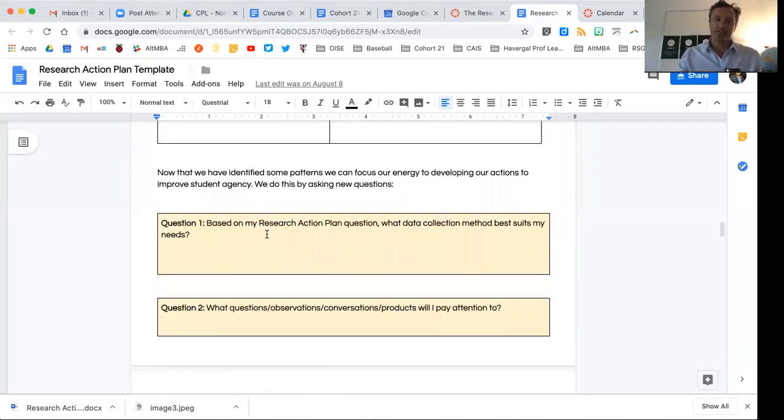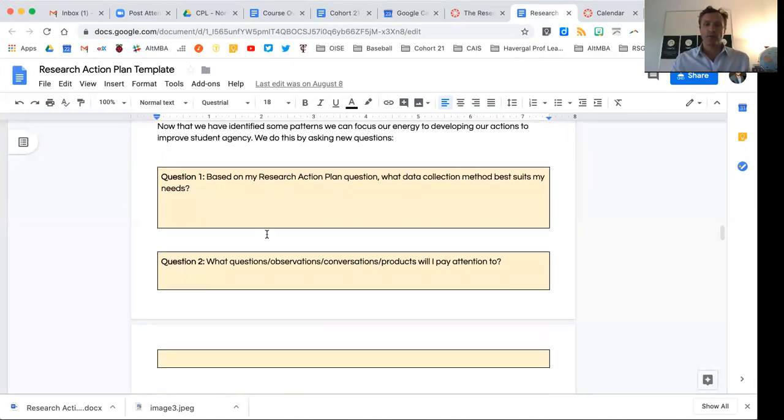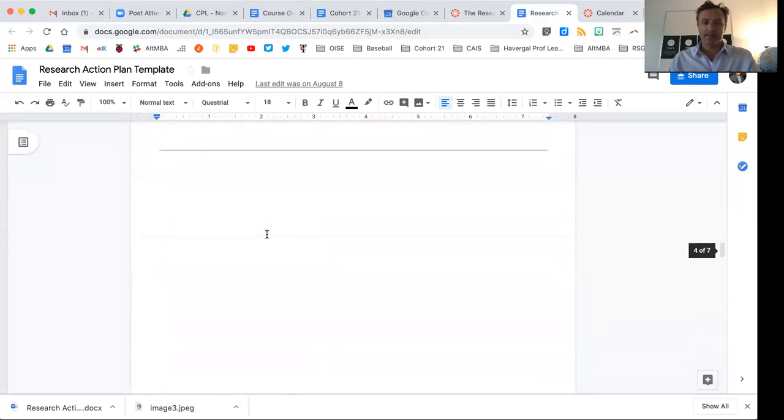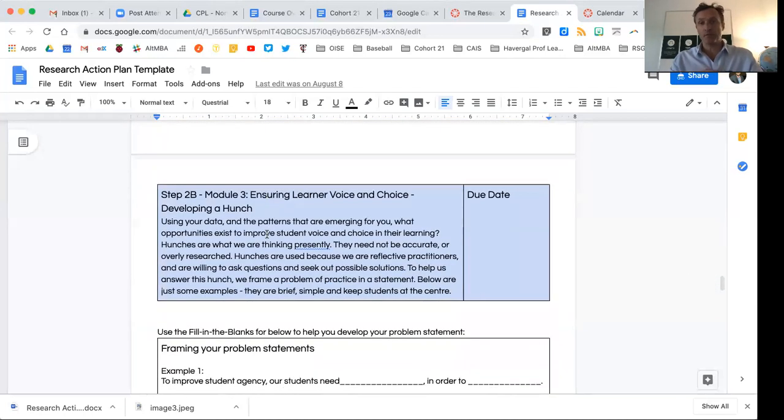Then we develop questions. So based on my research action plan question, what data collection methods best suit my needs? And what questions or observations will I pay attention to? And again, you'll get feedback from your participants, from your peers in the course.